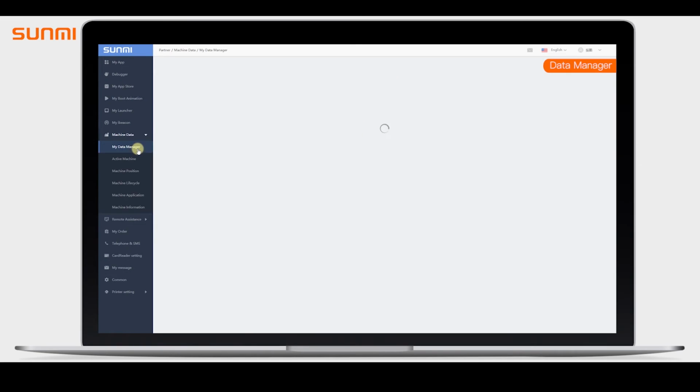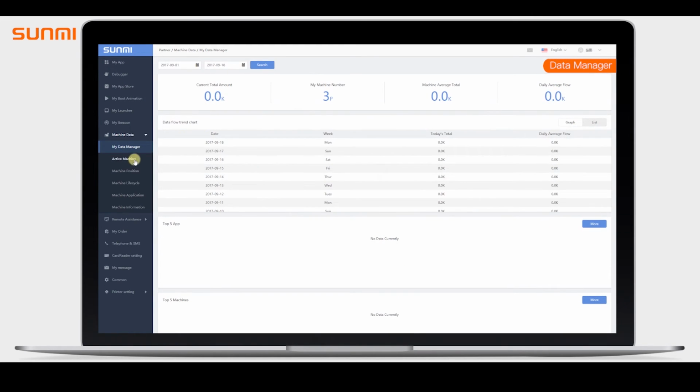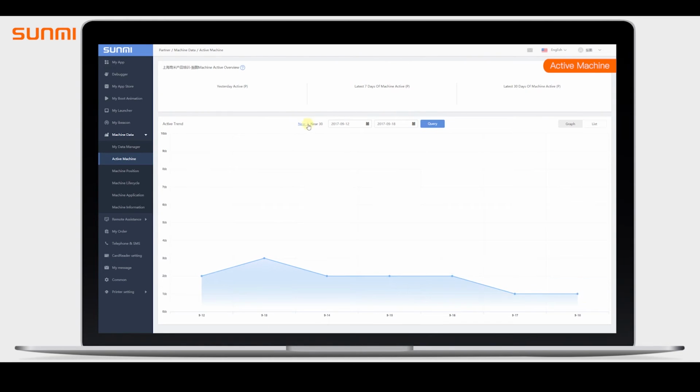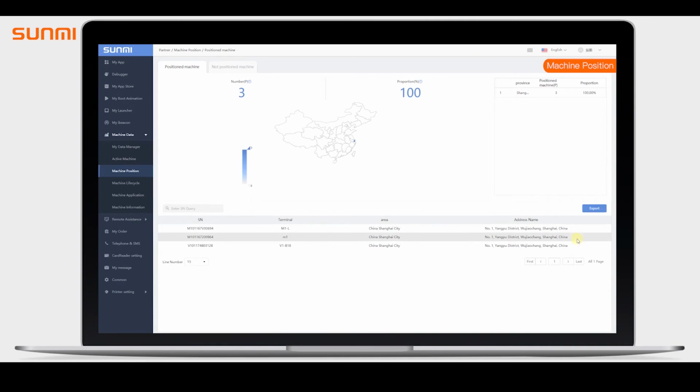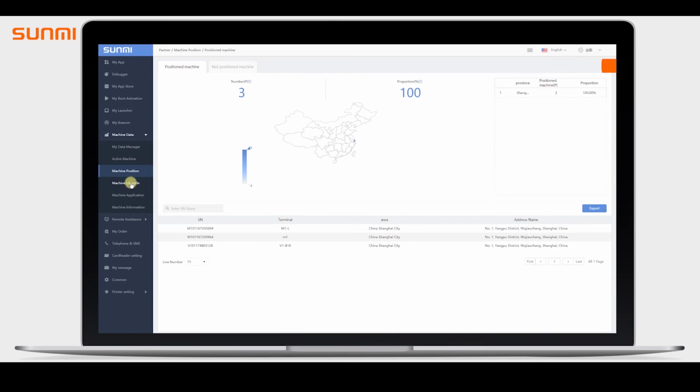SUNMI Cloud also provides the function of machine information management. You can check all devices under your account wherever they are. Besides, it is possible for SUNMI partners to check the network, printing, service time, location, and other indexes of devices.